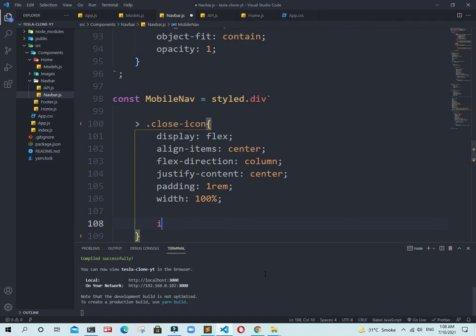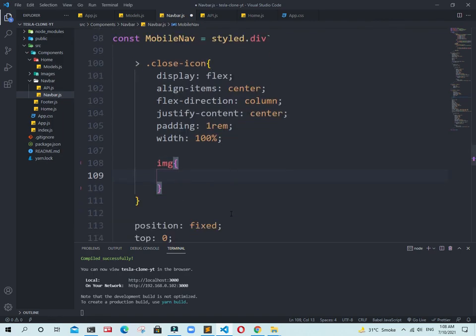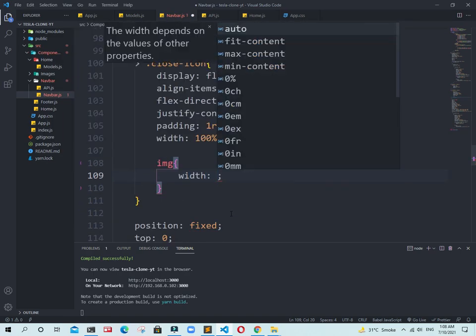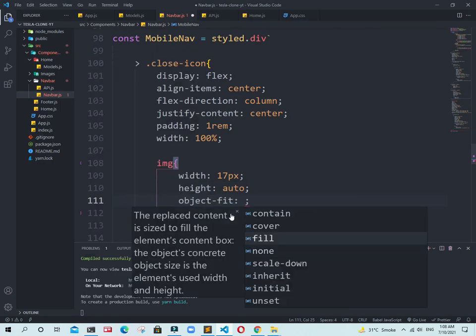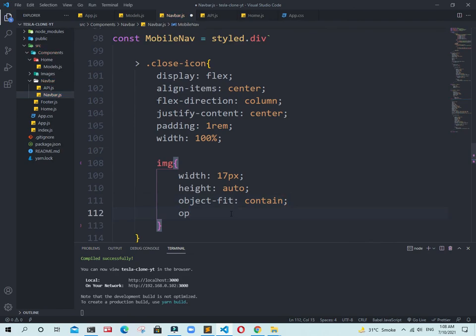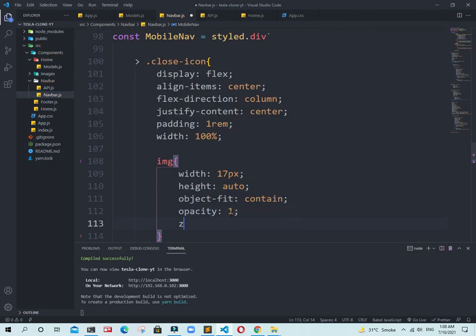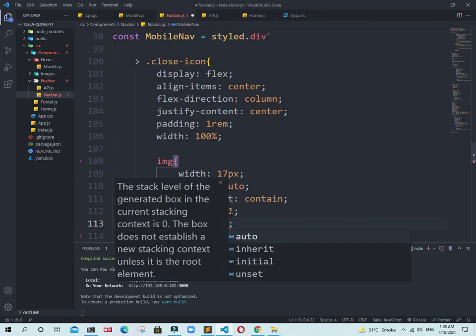Now go to image, and inside this image I am going to add width 17 pixels, height auto, object fit contain, opacity 1, and z-index 2000.